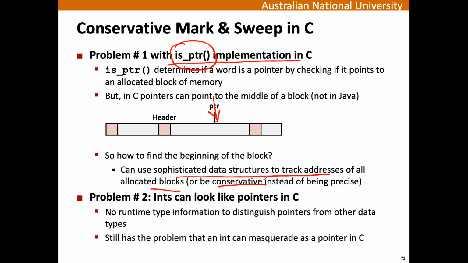Precise garbage collection needs runtime support from the language. Java was written from the very start to support automatic memory management, garbage collection. It's a managed language, so there is runtime support to distinguish pointers from integers.